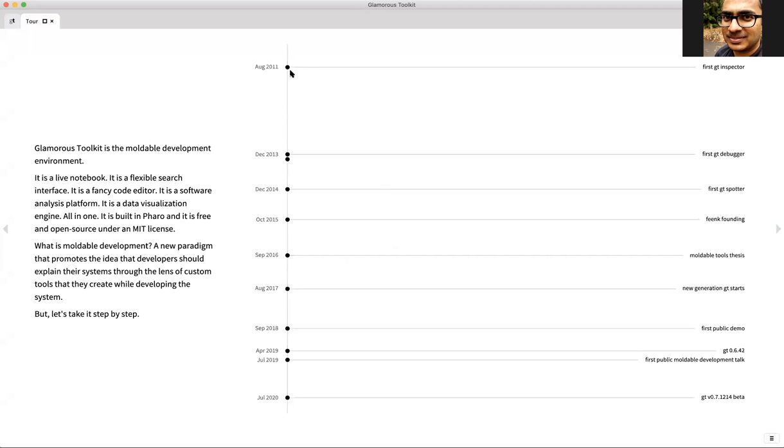Now, Glamorous Toolkit goes a long way back. It's about a decade, and it went through multiple versions. And the version that you are seeing now is the one that we call the beta. We are deeming it as usable enough, basically, for people to start playing with it.